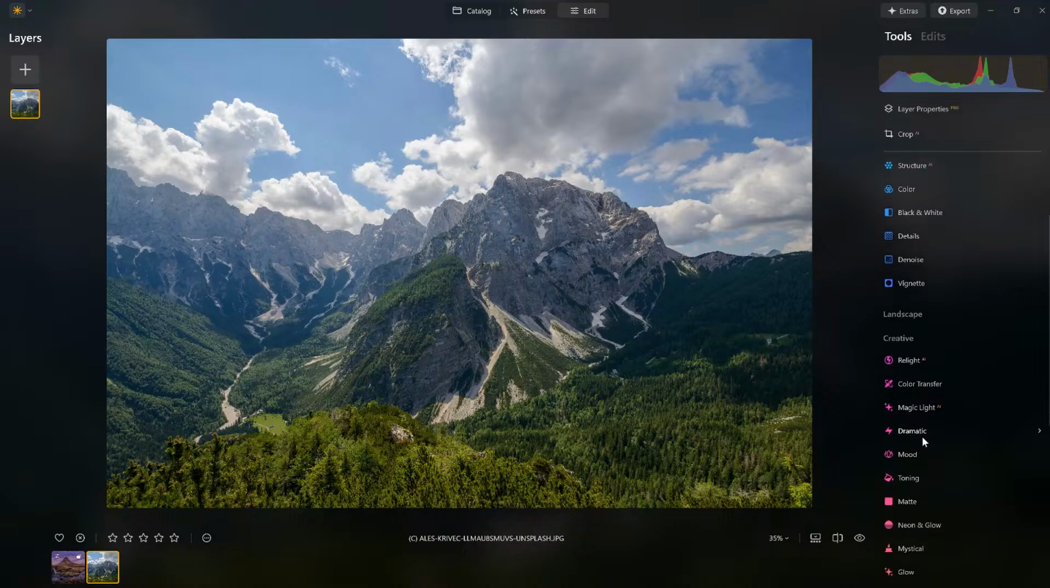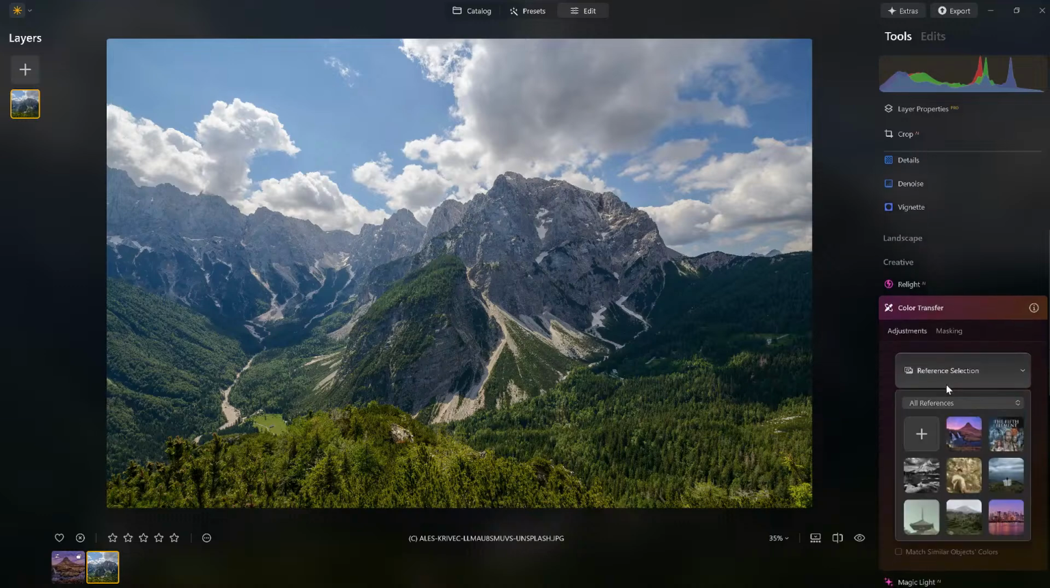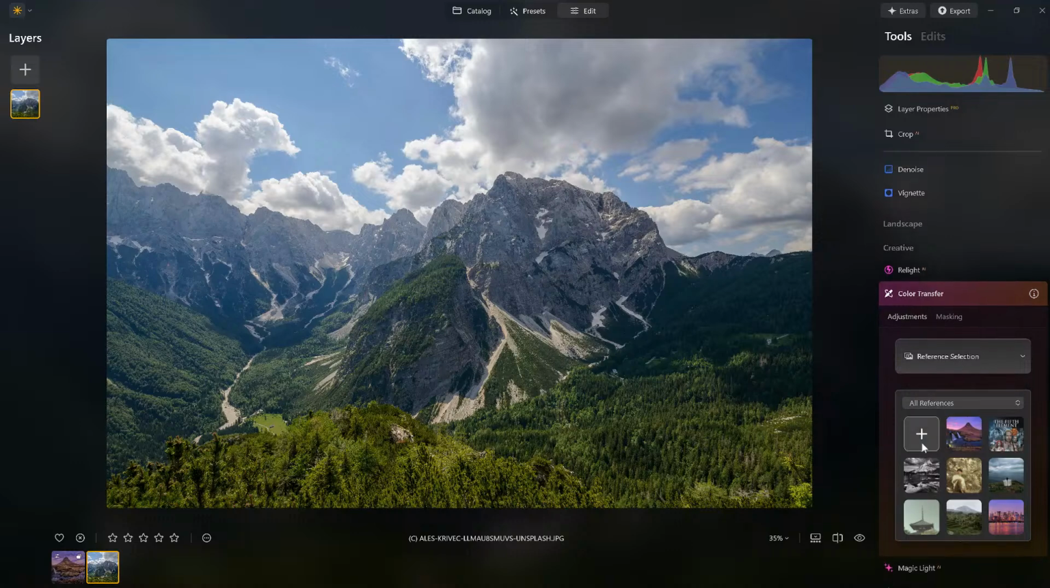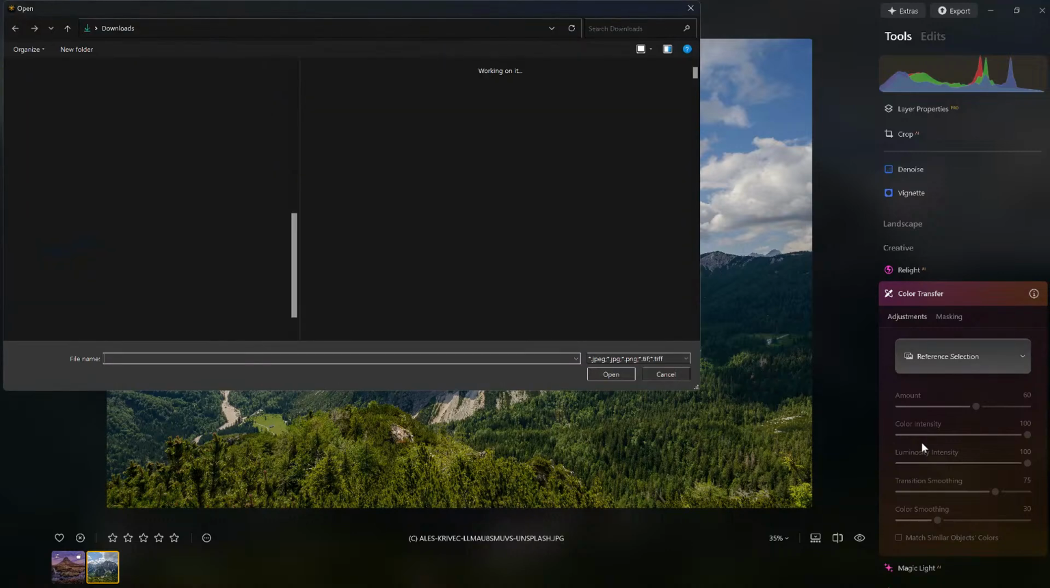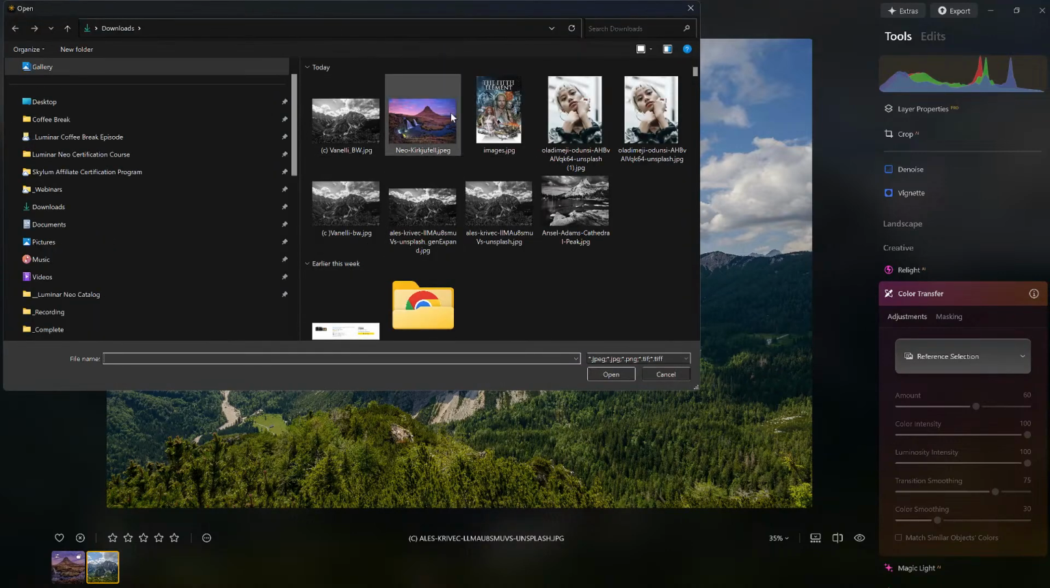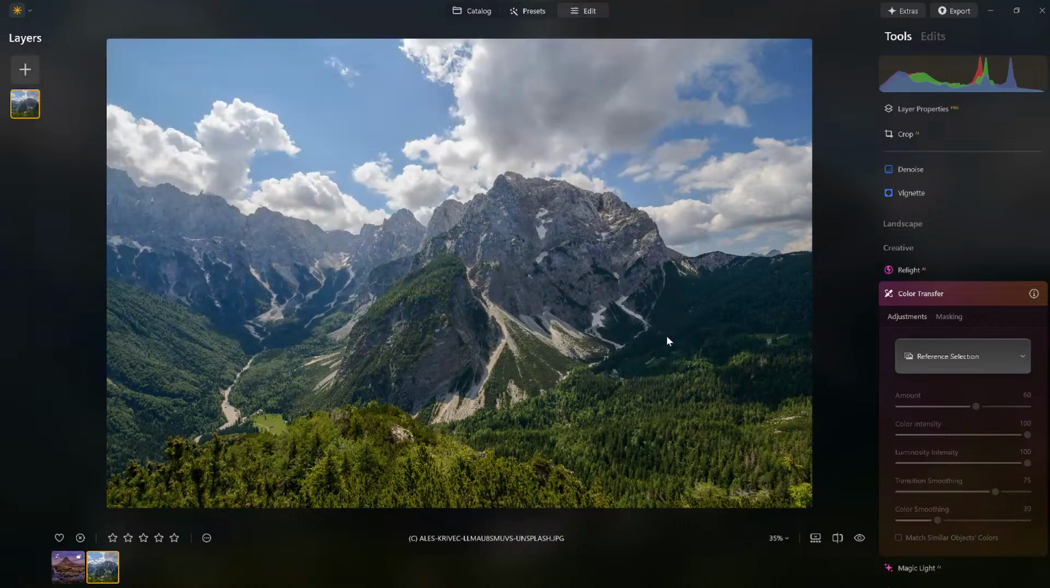So I'm going to come down here to Creative, Color Transfer. But here's the difference this time. What we're going to need to do is this. I'm going to come in and use the reference. This time, I'm not going to use theirs. I'm going to use mine.